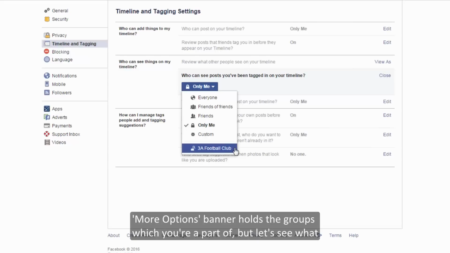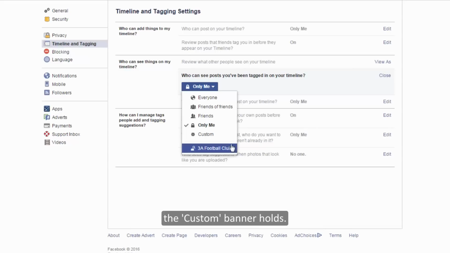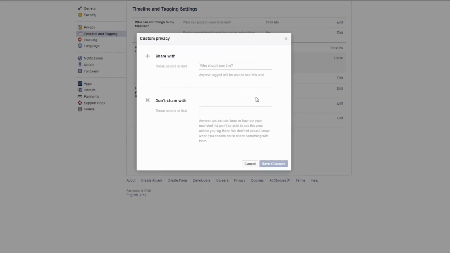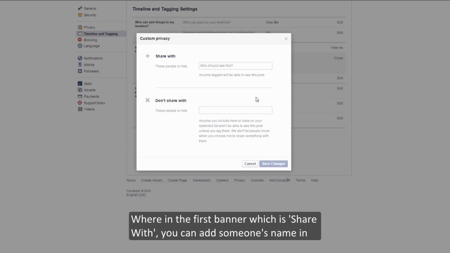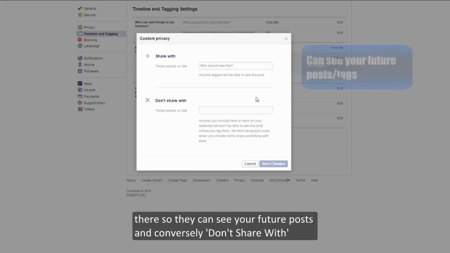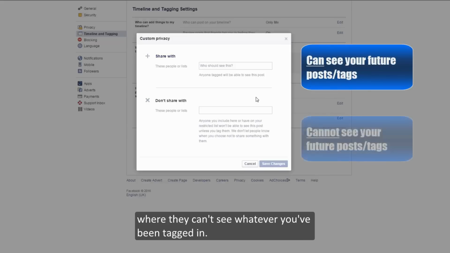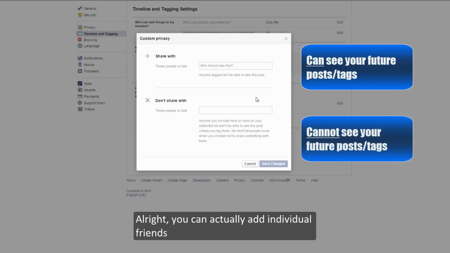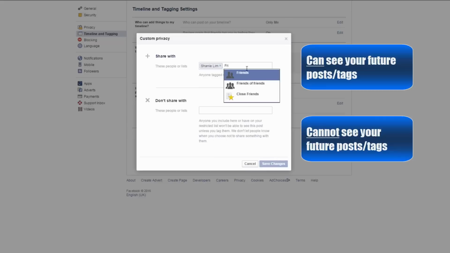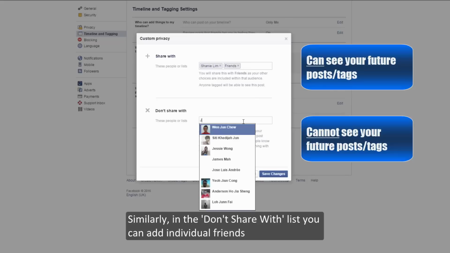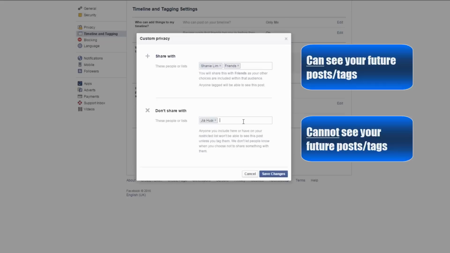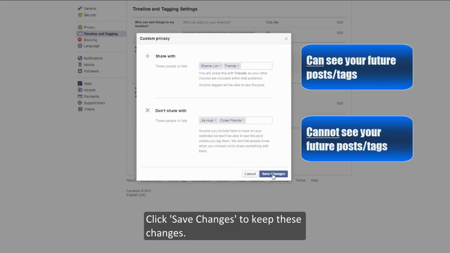More options actually holds the groups which you are part of, but let's see what the custom option holds. In this pop-up menu, you can see share with or don't share with. In the first one, Share With, you can add someone's name in there so they can see your future posts, and conversely in Don't Share With, they can't see whatever you've been tagged in. You can add individual friends or groups of friends as well. Similarly, in the Don't Share With list, you can add individual friends or groups of friends. Click Save Changes to keep these changes.